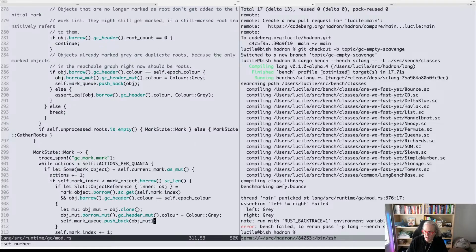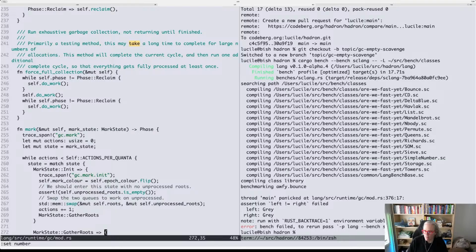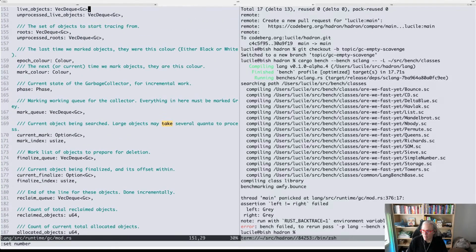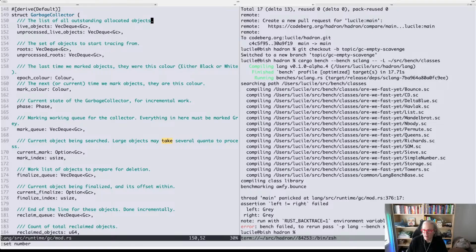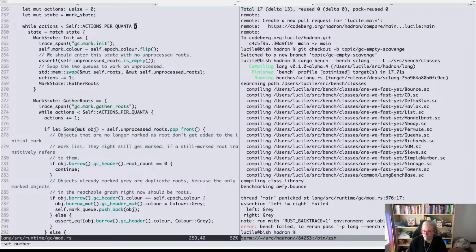Okay, so we are also putting all the roots in the mark queue as well as marking them gray. So the invariant in the mark queue is that everything must be marked gray. All outstanding allocated objects unprocessed. Okay. So we've got everything in unprocessed roots. We go there, we flip them.